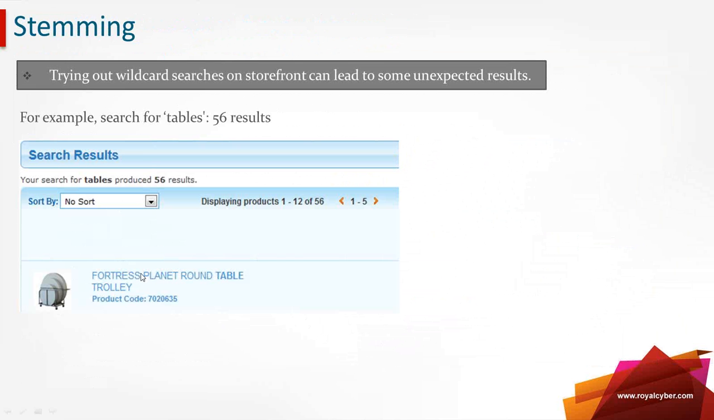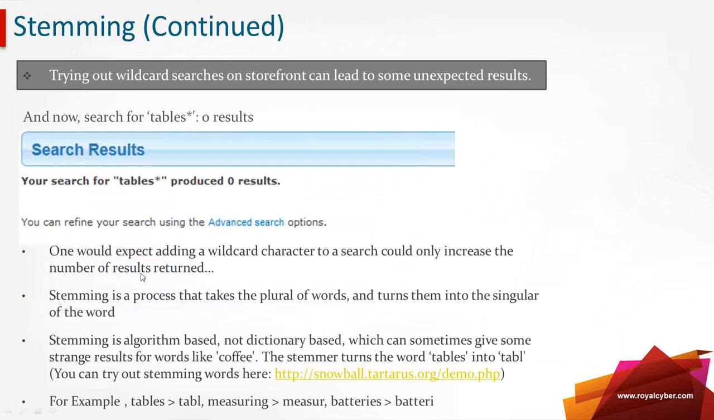Stemming allows you to search, if you're searching for a plural word, it will get the result for the singular word. So suppose if you search for tables, it will also search for table, measuring, measure, batteries, battery. This stemming is not dictionary based, it is algorithm based, and using this URL you can find all the different stemming results which can be obtained.